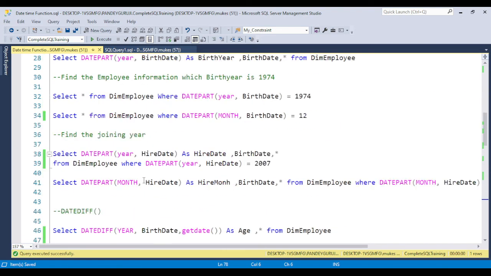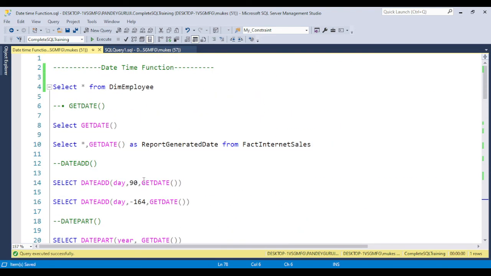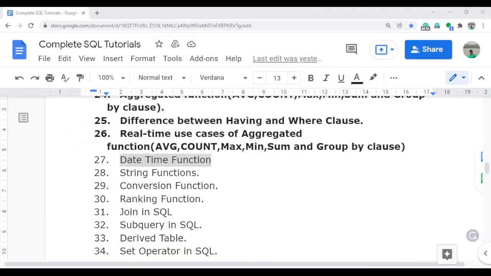So hope you got a better understanding of the date time functions. This is all about the date time functions, and we'll continue learning the complete SQL, which is helpful to crack any interview like data scientist, data analyst, database developer, and full stack developer.